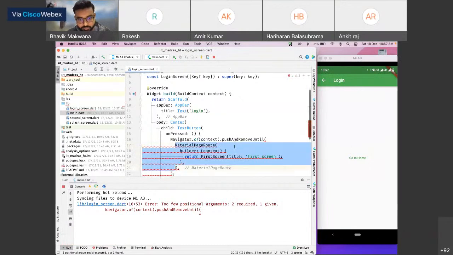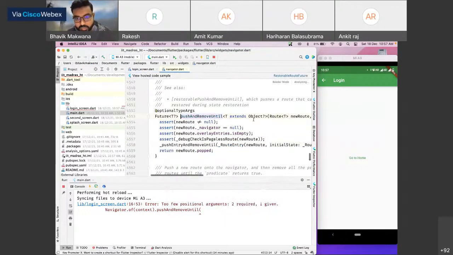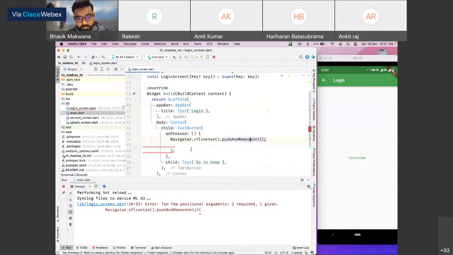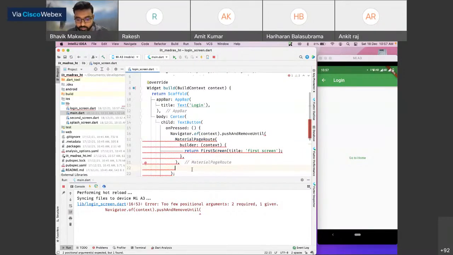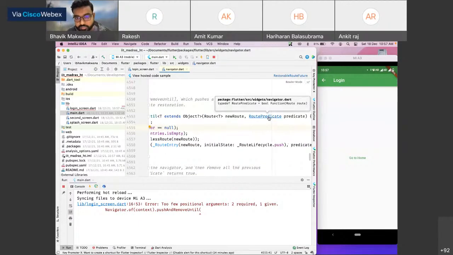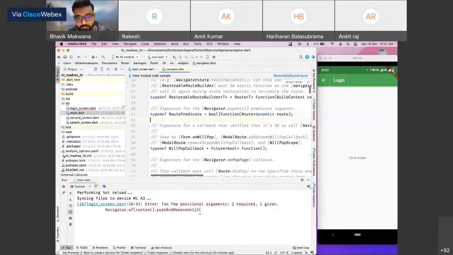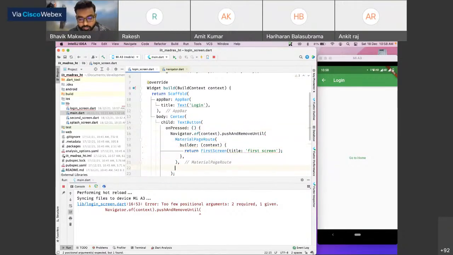So we do have this. It accepts a new route. So we are going to pass a route over here. Material page route is a route for us. Then we can simply check out what it actually accepts. It accepts a route predicate, a function whose return type is a boolean, so it will accept true or false. Then a function with route dynamic and route. So route is actually a screen, right? I've told you about it.